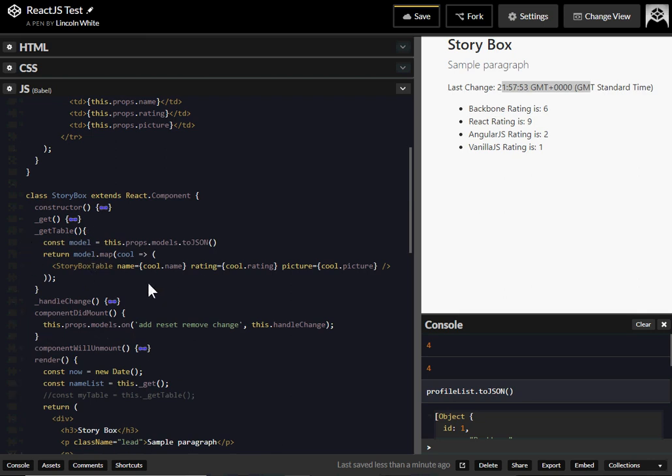Okay, now again, this one uses const model equal this.props.json, so it just gets the data from the backbone collection, and then can you see this story box? It's got these attributes on it. It's got 1, 2, and 3.